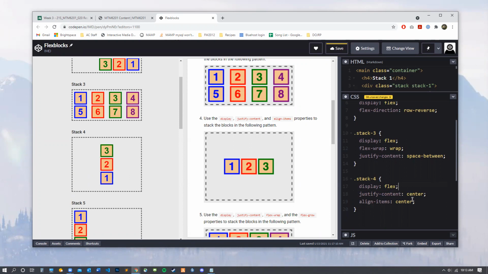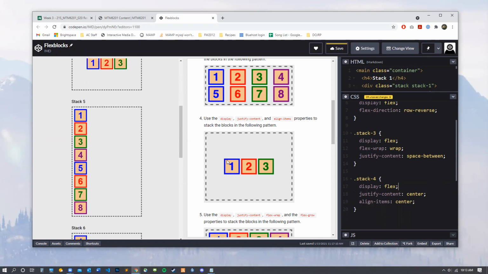All right, by default, we're set to a simple row. So we're able to match that up. Okay, number 5 is a big one.